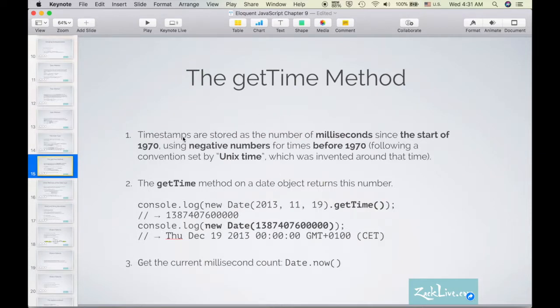Another concept about the date type is timestamp. Timestamps are stored as the number of milliseconds since the start of 1970, using negative numbers for times before 1970. It's just a convention called Unix time. So you can use the getTime method on a date object to get the timestamp. Here is an example. We create a new date object and use the getTime method on it.